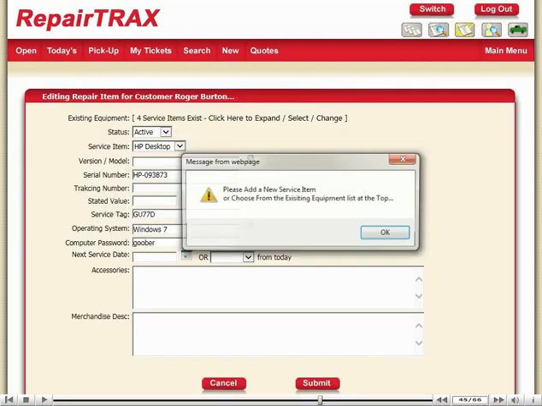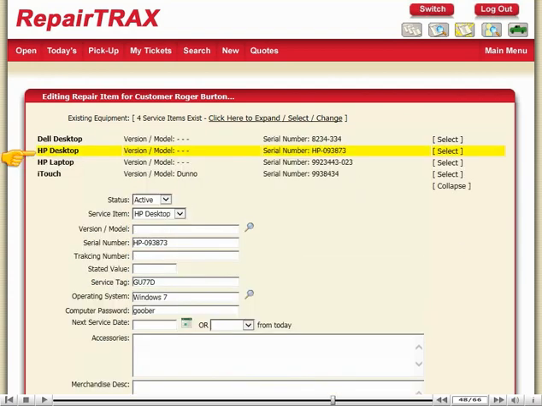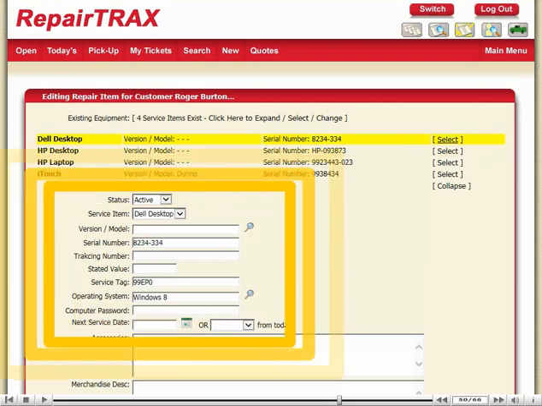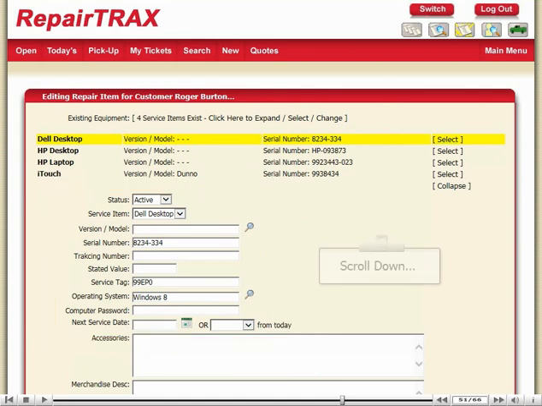Here we go. Okay, just like before, it duplicated the ticket, then immediately jumped to the service item because we need to swap that out with the 3rd item sent. It's the same as before. I'm going to expand the equipment list and see if I can find it. Okay, again, it's showing the item we duplicated, the HP desktop. But the 3rd item he sent me, according to the email, was his Dell desktop, so I'm going to select that. Okay, the selected item gets highlighted and the information is reflected below. I'm ready to go.